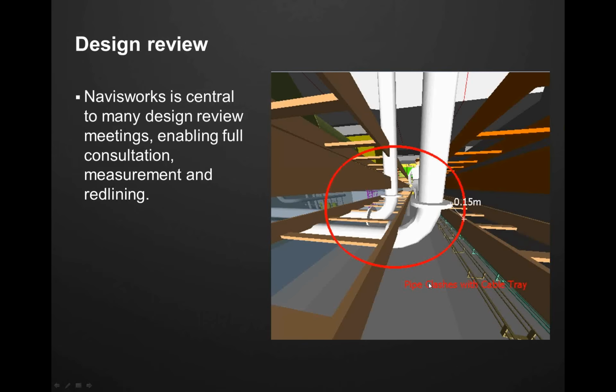What you can also do is save any of this information out to a free publishing tool called Freedom, which allows anybody who doesn't have Navisworks to navigate the model that you've set up for them and look at all of the clashes. So it's a great tool for reviewing what's happened within the model and trying to get some resolution as to clashes and things like that.